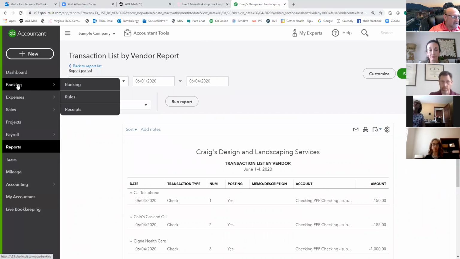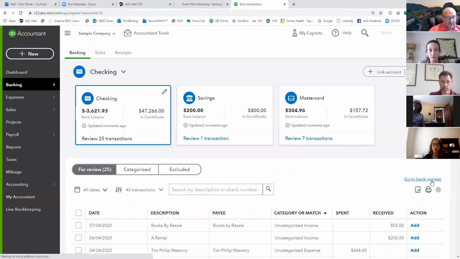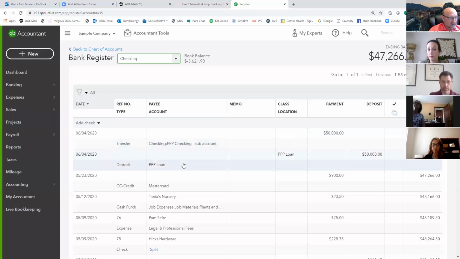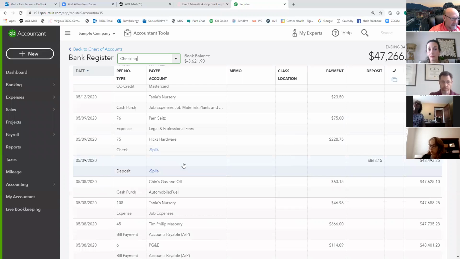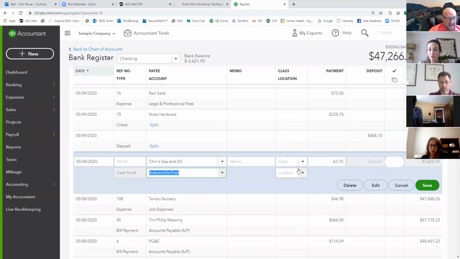All right, so let's get back to banking. You've got the money, it's already come in. You can go to the bank register and find something that makes sense. Okay, here's one: Chin's gas and oil. We're going to assume that's a gas expense or a transportation expense that's deductible. So you can click on that, and if you have class tracking, it gives you the capability to say PPP loan.